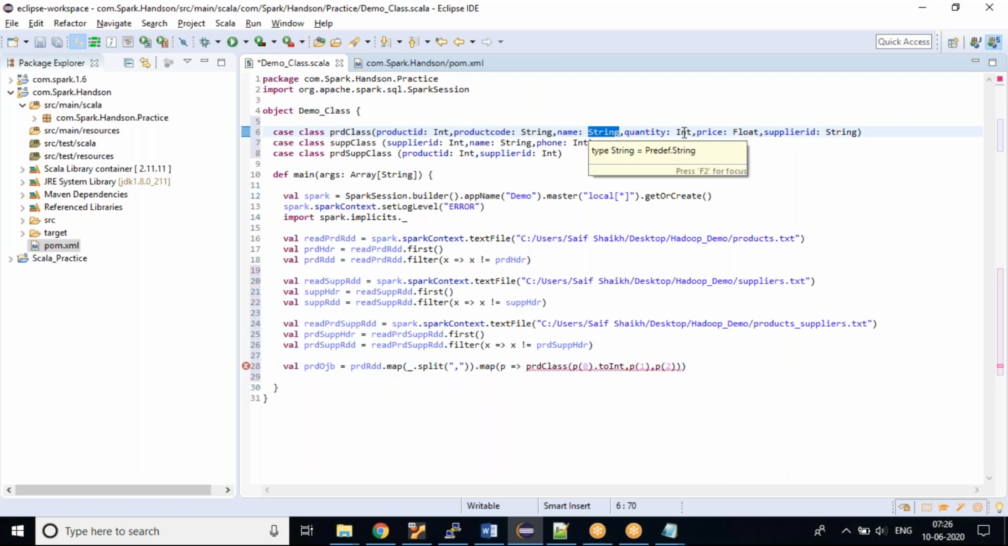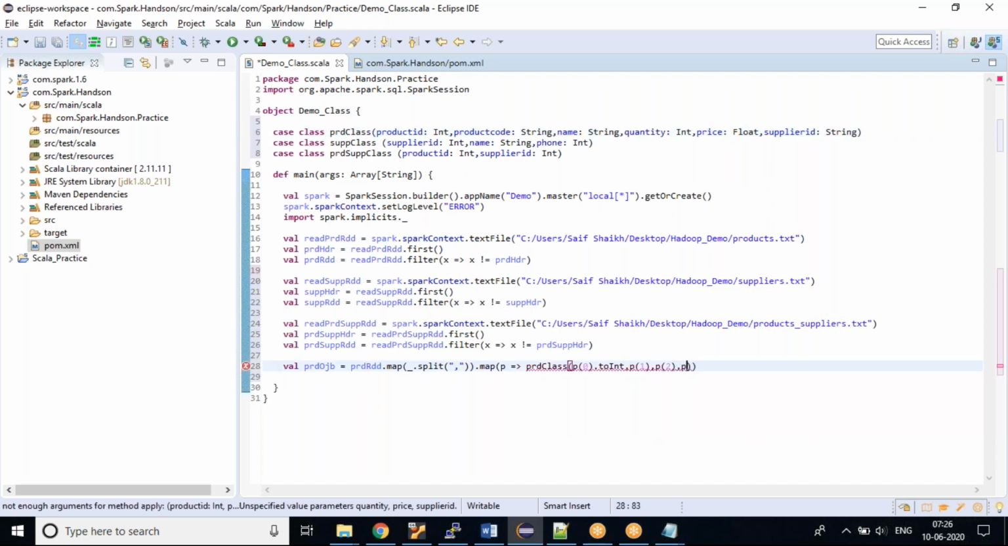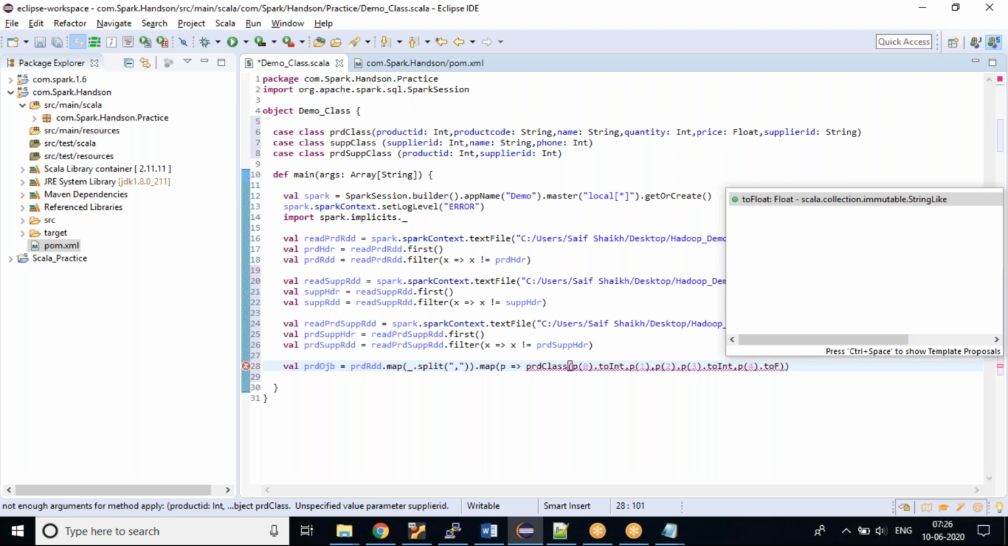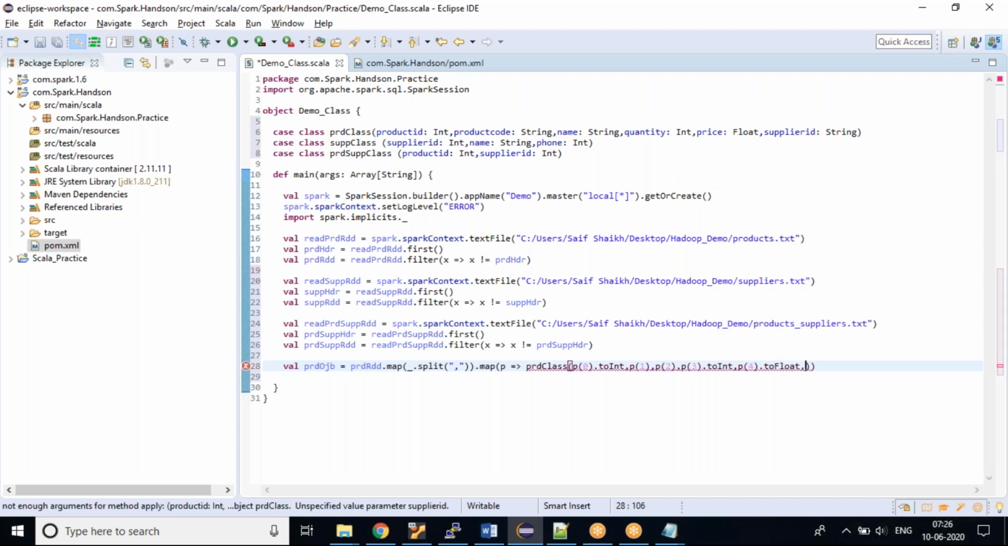It's done. Now P of 3, that is integer, so I need to typecast that to int. Done. Then price, P of 4, so that is toFloat. Done. And the last is P of 5. No need to typecast that. So I'm done. Now I have individually mapped.